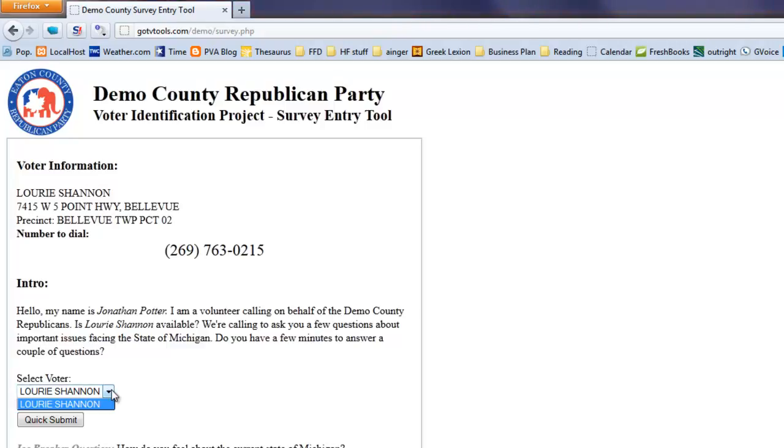So you'd select from this drop-down list. In this case it's just Lori Shannon because there's only one there. In the case where you've got more than one voter at this phone number, we are going to try to talk to all the voters on a single phone call. So when you're done with your survey with Lori, you would want to ask, is John Shannon available also? And then you'd loop right back up to here.